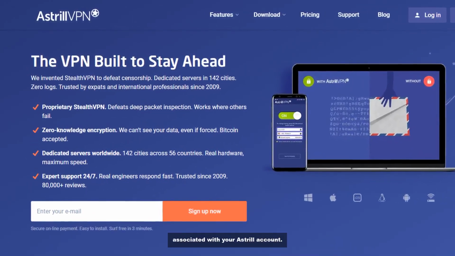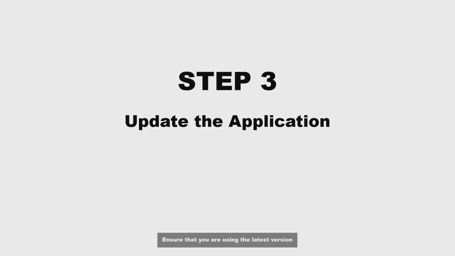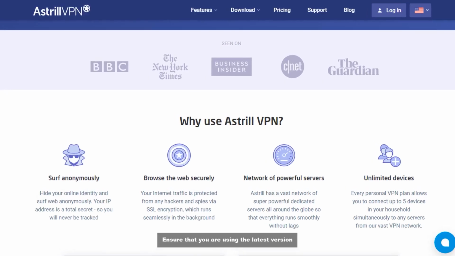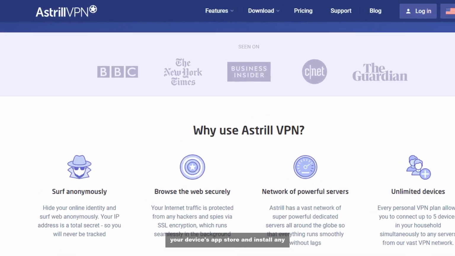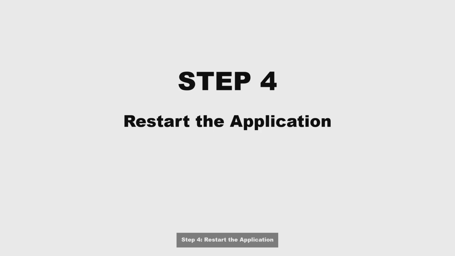Step 3. Update the application. Ensure that you are using the latest version of the Astrill VPN app. Check for updates in your device's app store and install any available updates. Step 4. Restart the application.